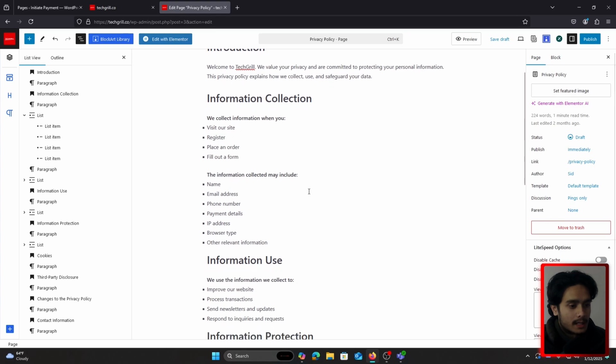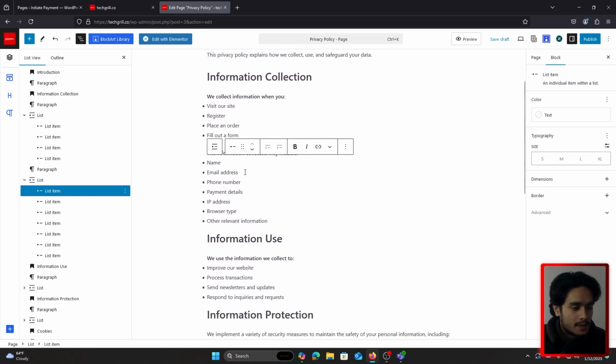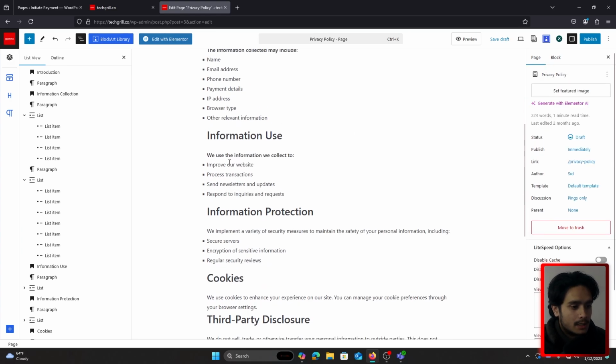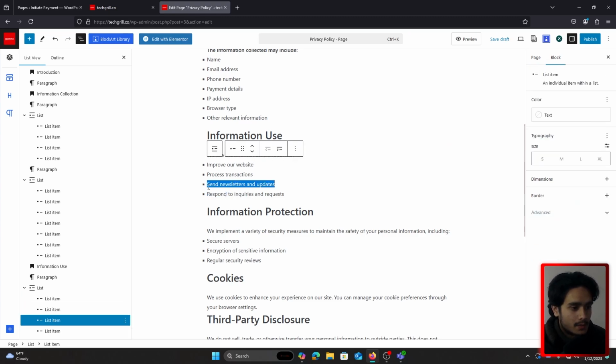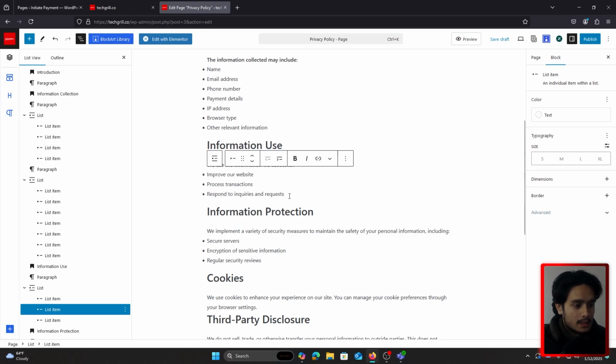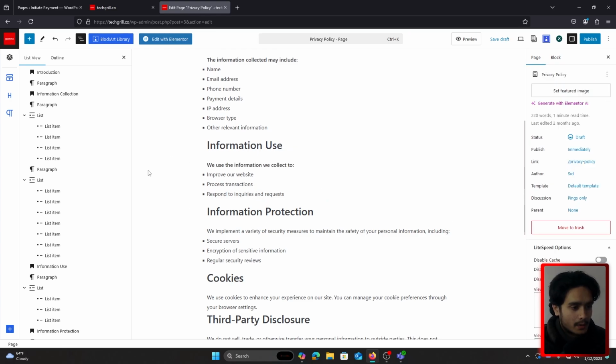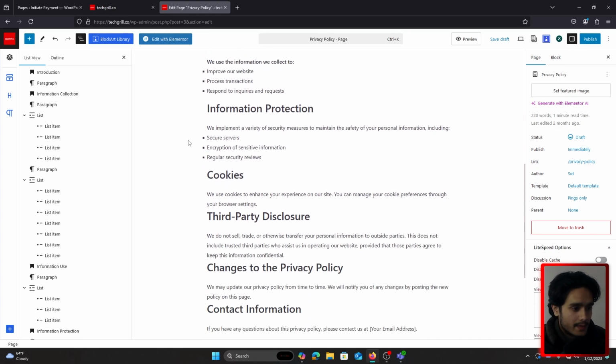And the information collected may include the name of the person, their email address, phone number, payment details, IP address, browser type, and other relevant information. Information use. We use the information we collect to improve our website, process transactions, send newsletter and updates. We don't have this, so I'm simply going to remove this. Respond to inquiries and requests. So these are the only uses I have for user data within my website. So information use, I'm going to leave it at that.